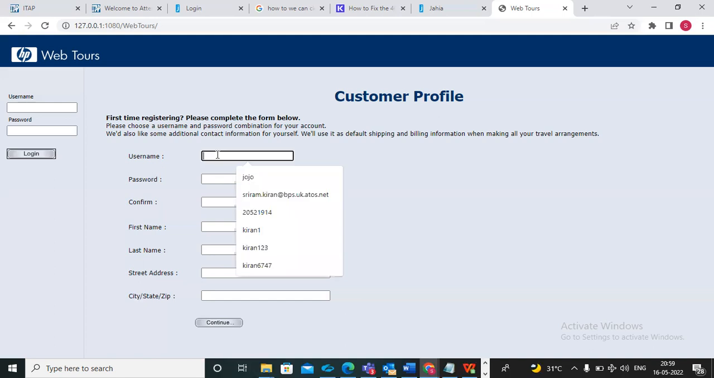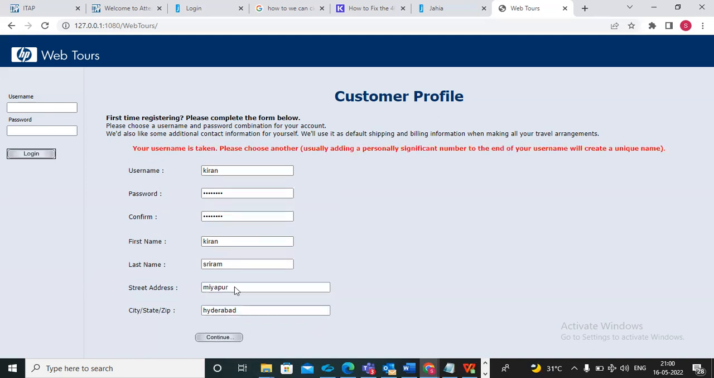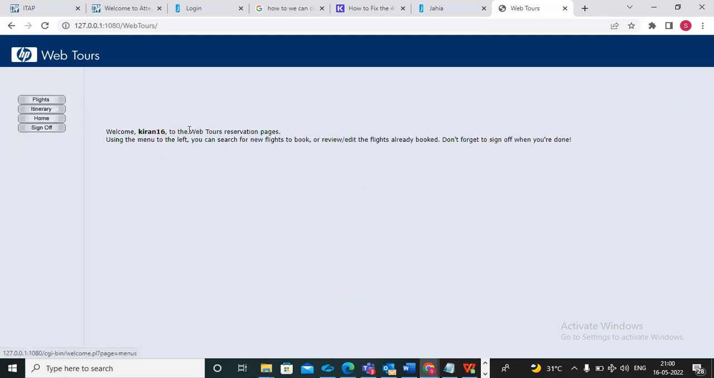For example, I'm entering the details manually, and you can also record the script. I'm giving the password Kiran 321, first name Kiran, last name Sriram, street address Miyapur, Hyderabad, and continue. Username is taken. Please choose another one. Okay, Kiran 1 I will give. I think Kiran 1 also will be taken, so 16. See, thank you Kiran 16 for registering in the Welcome to the Web Tours application. Now you can click on continue, and you are able to log in.